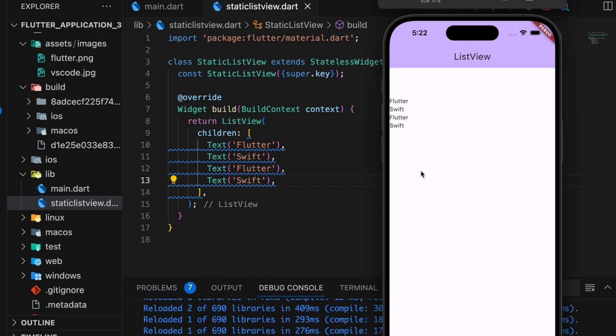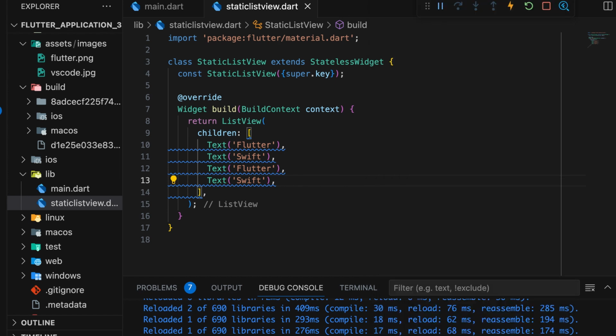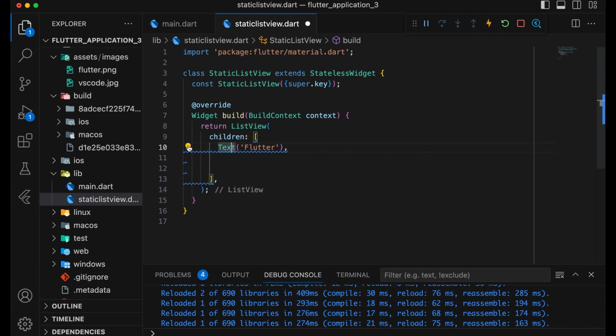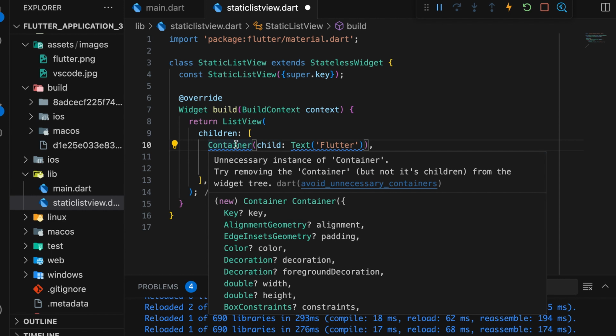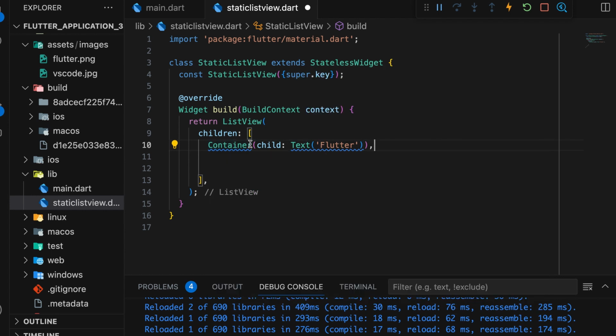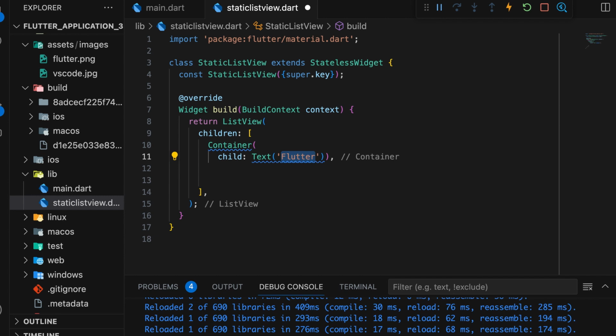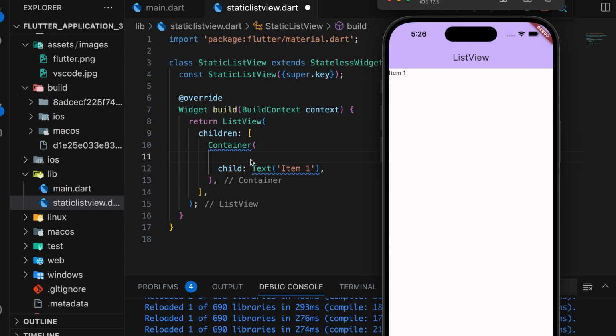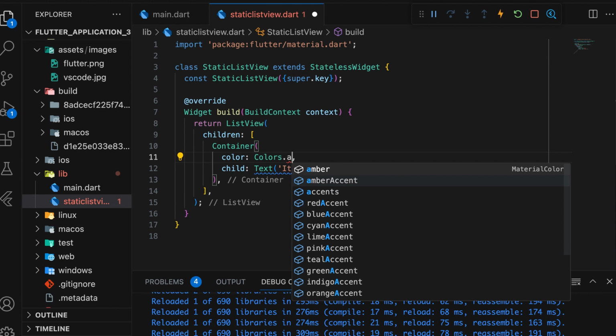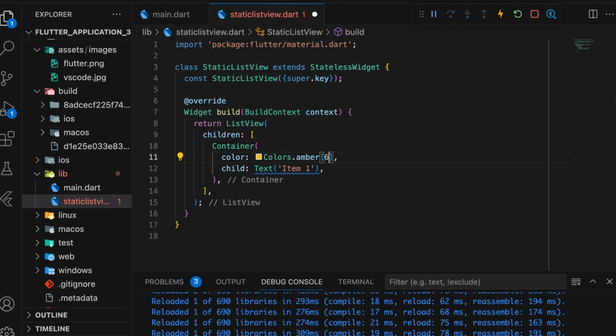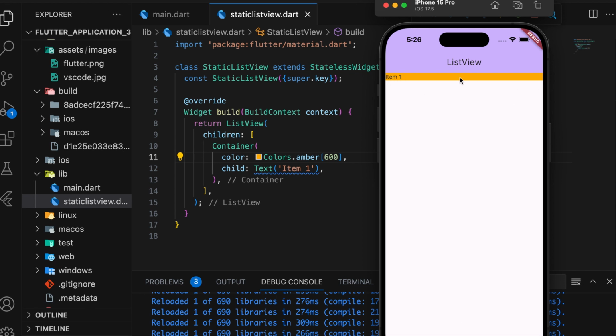First, we will add a container widget. Check its method. Select the text widget, click on the bulb icon, and select Wrap with Container. The text widget is now wrapped with a container. Then, we change the text value inside the text widget. No changes are displayed in the output. So, we change the color of the container. We select the amber color. Now the container is visible in amber color.